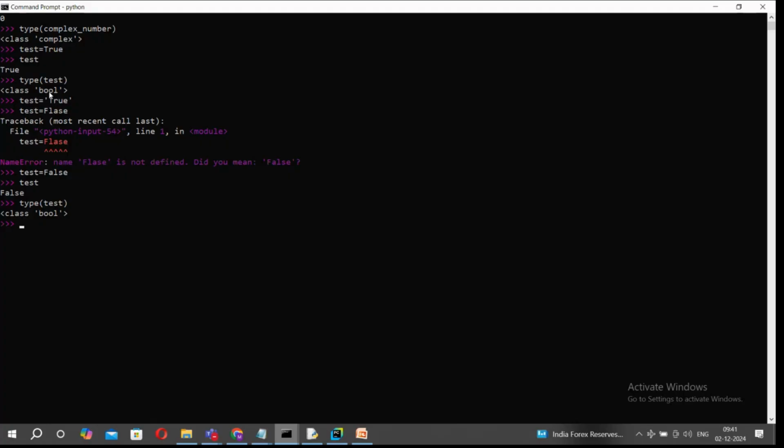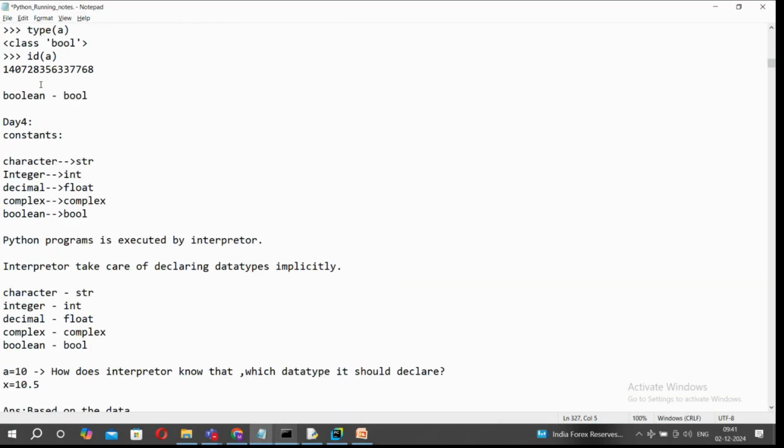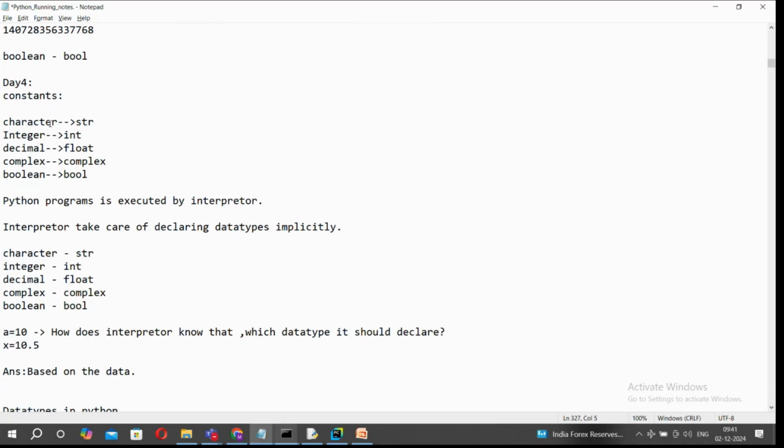So this is all about different constants in Python. Now let's summarize. We have discussed string. String or character, you can treat as the same here. If it is C++, there will be a slight difference. Character means a single character, and string means something in double quotes. There will be a single character in single quotes in C++ or Java.